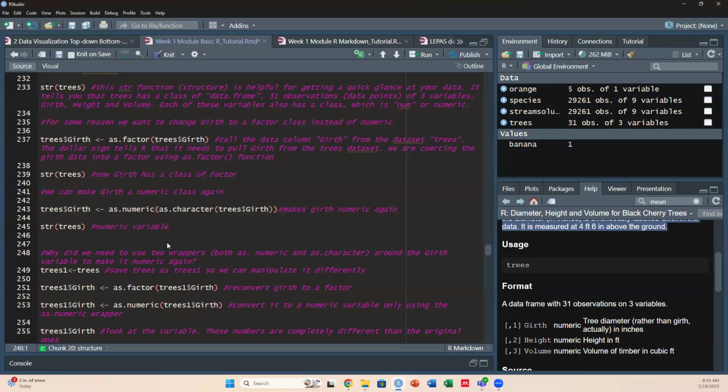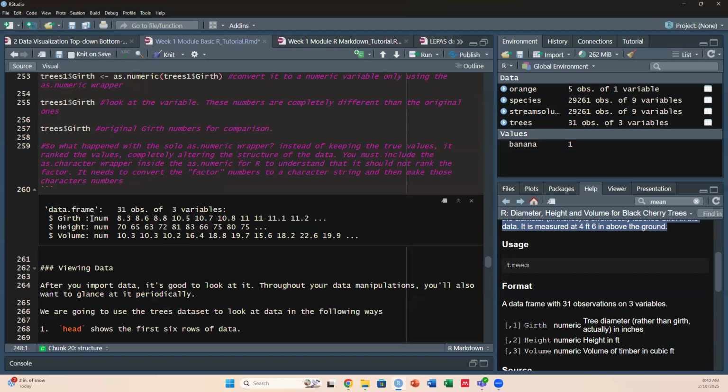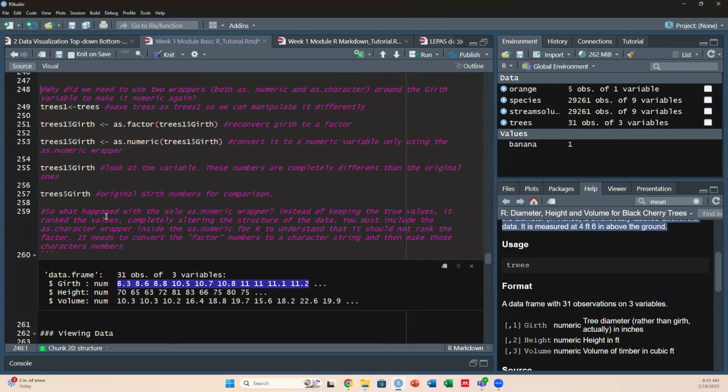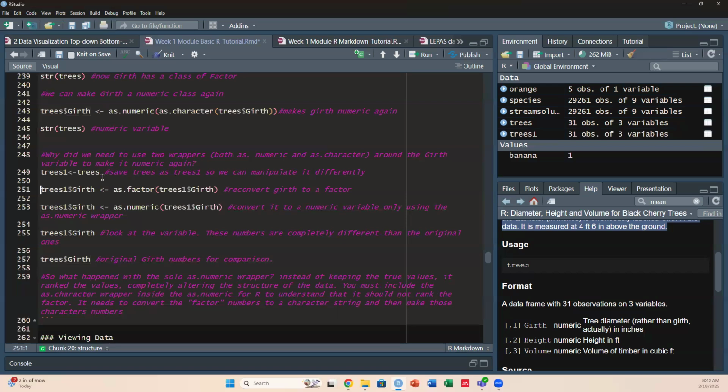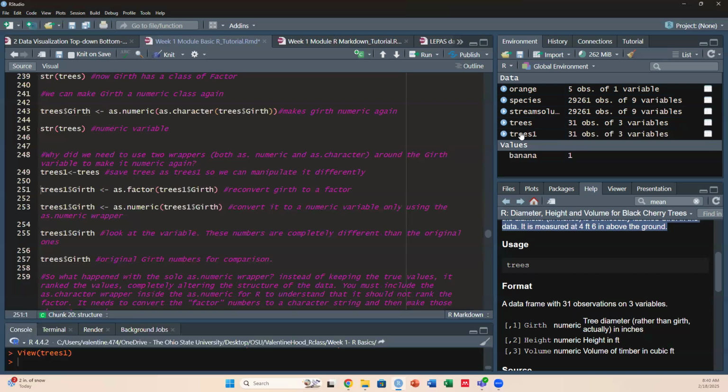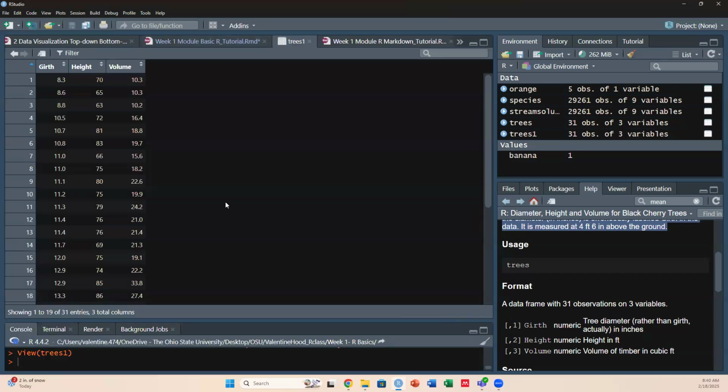And if we look, trees girth again is numeric, and it's the same values it originally was, 8.3, 8.6, 8.8, etc. All right, but what if we didn't use those two variables? It's going to rank the data. So here we're just going to save trees as trees1. And it's the same data set, it's just saving it over so we can compare the two.